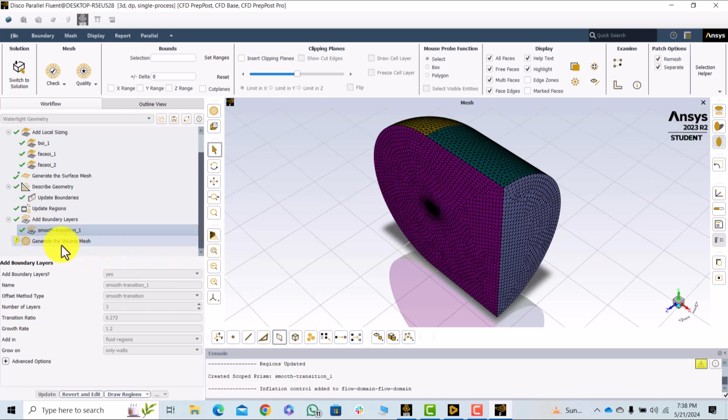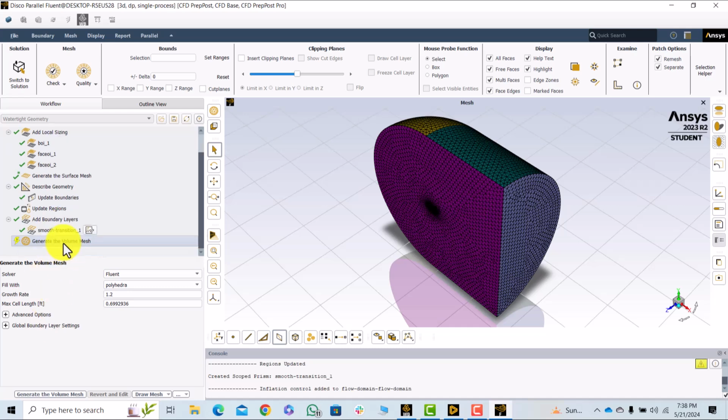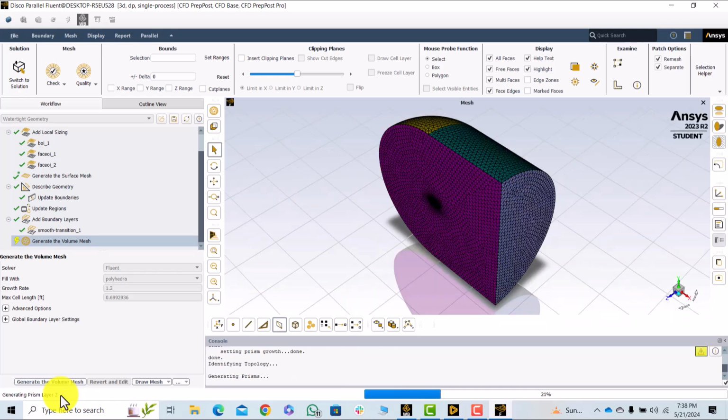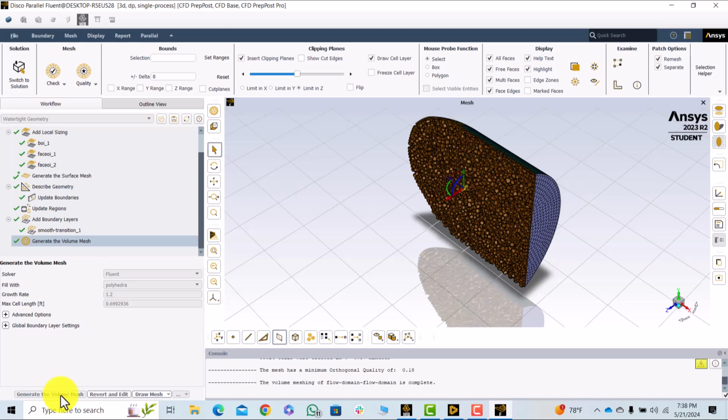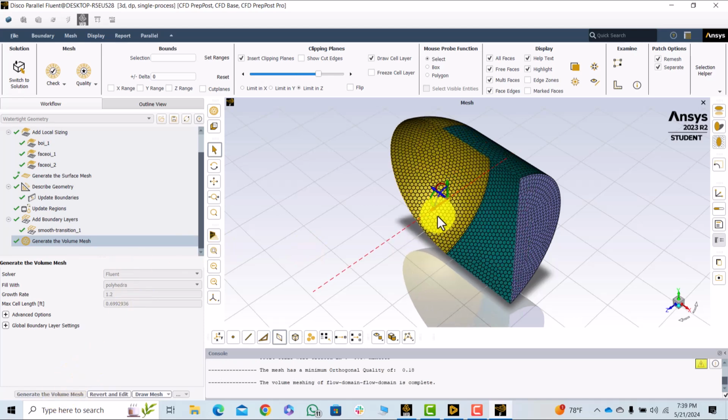Now we will go to the generate volume option and we will generate the volume mesh here. Hit the generate volume mesh option. As you can see, our volume mesh has been successfully generated.